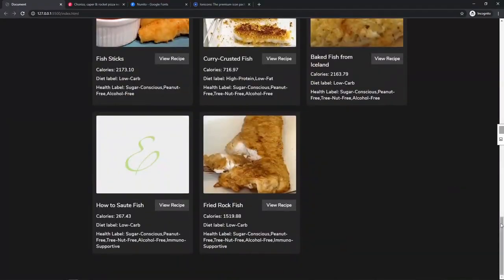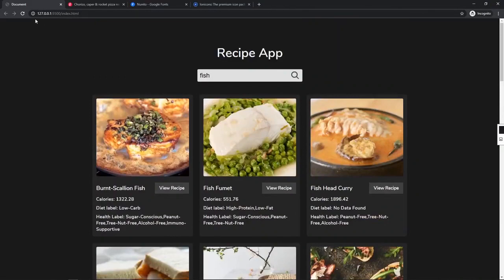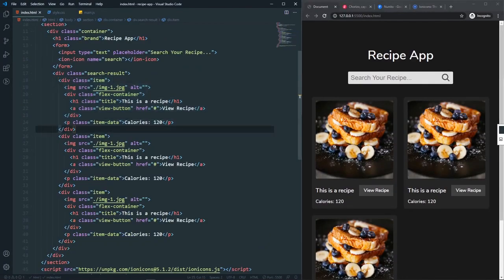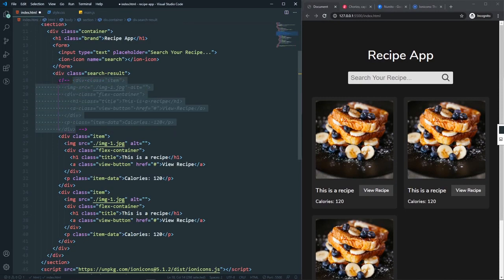Yeah, looking fine for now. And we don't want these demo recipe cards anymore, so let's actually remove them. Here, if you want, you can keep one so you can get the reference, and after that I will just remove these other two.